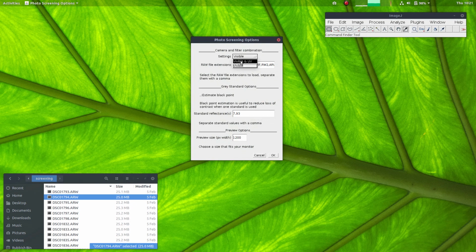So now I'll select visible and UV. When using the screening function, it supports a very wide range of raw images from different camera manufacturers. So for example, Nikon and Sony, etc. So if you have your own raw file which has a different extension, you can just add that to the list here and it will load any images in the folder which have these extensions.